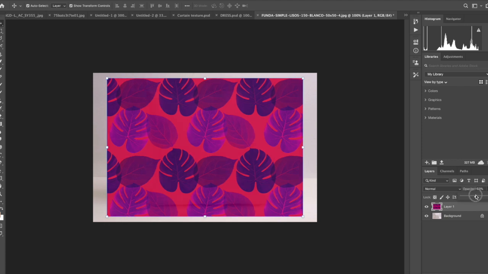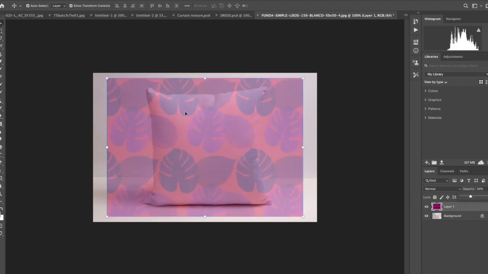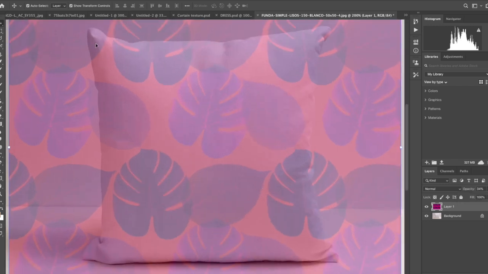Next, I'm just going to drop the opacity right down just so I can see the pattern clearly and the cushion behind it. So you can see if we just cut the pattern out now around the cushion, the pattern does feel very flat and very two-dimensional, and it doesn't seem to be taking into effect the curves in the cushion. So this is what we want to adjust.